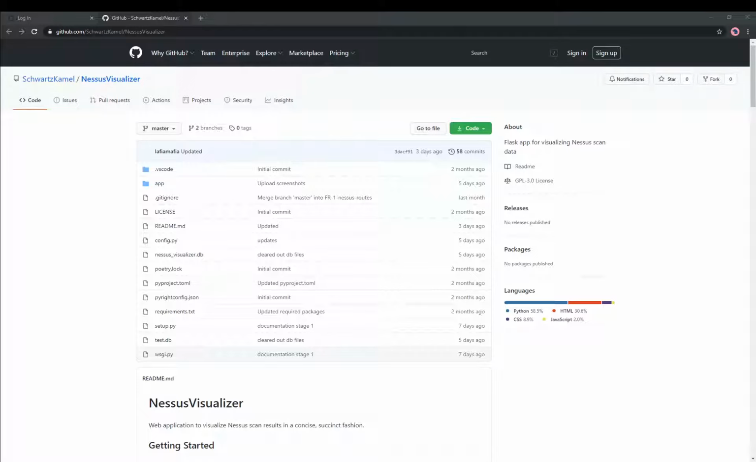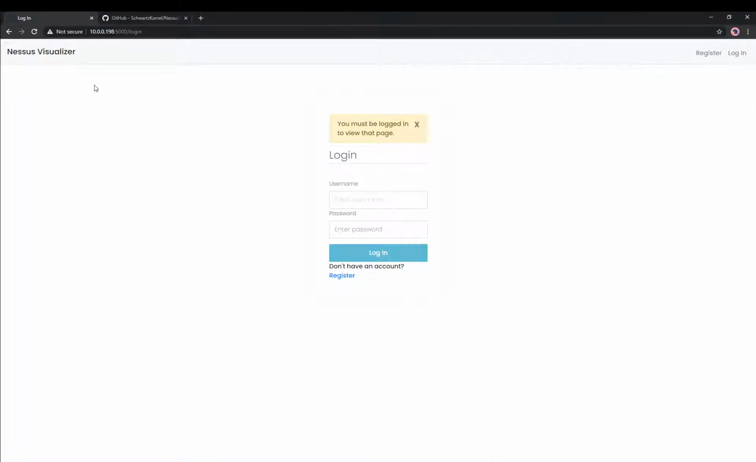This is my app for Harvard CS50, NessuVisualizer. It is a web application that is meant to display Nessus scan results in a more concise and succinct fashion. So here is the GitHub page. I've already downloaded the app and got it running from a development server.